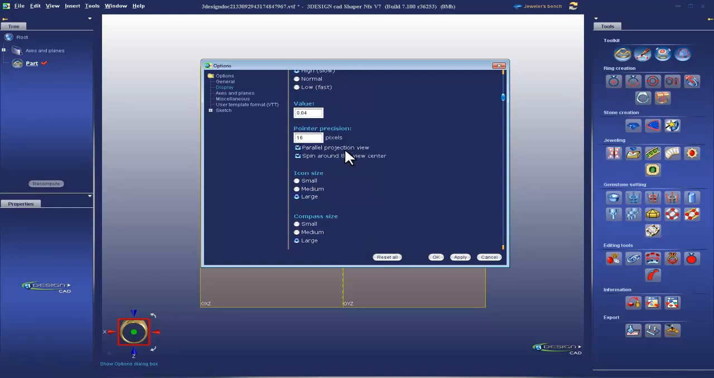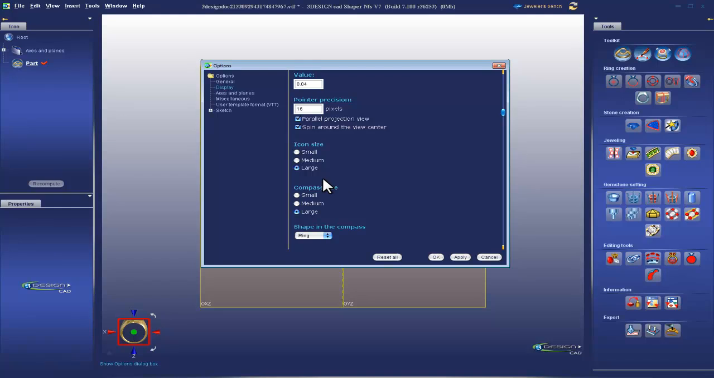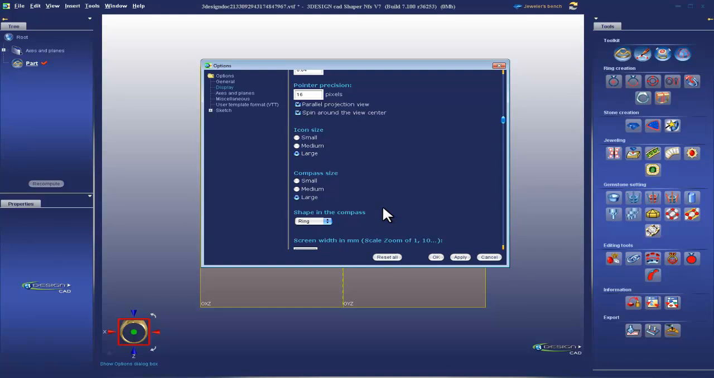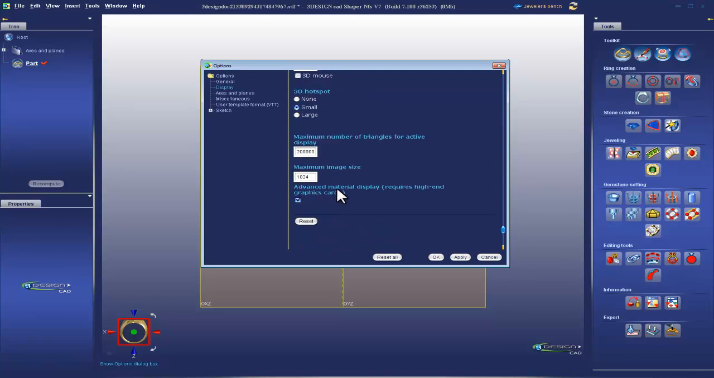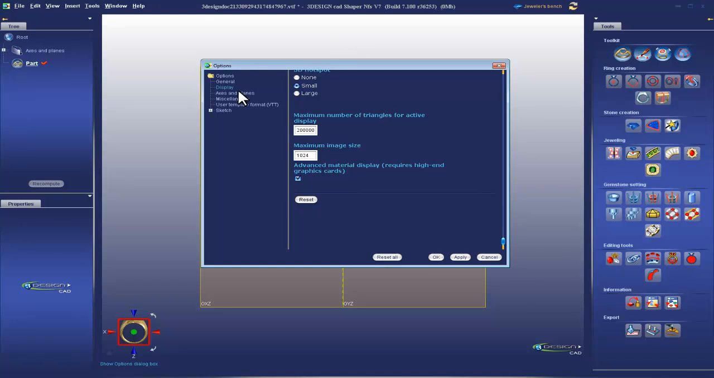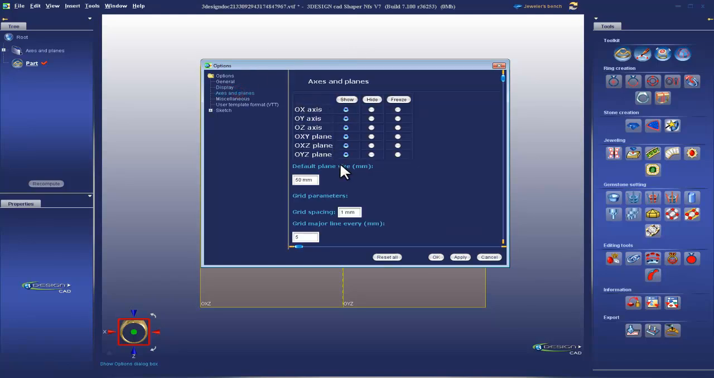Now, some of this stuff is redundant. As you can see, the compass size is also down here as we went over earlier. Shape and compass, same thing. It's very important to make sure that Advanced Material Display is checked. This tells 3Design that you have a graphics card, either ATI or NVIDIA, in your machine. The minimum requirements for running 3Design are to have this advanced card, so you're going to want to make sure that's checked. Next, axis and planes. All should be set to shown, as we did that earlier.